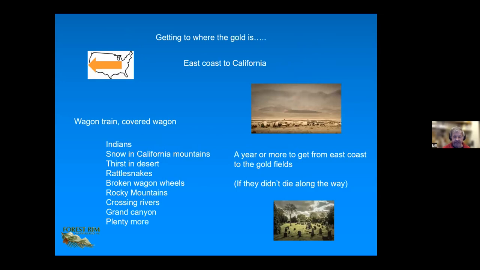So let's talk about getting to where the gold is. We mentioned that there's gold in text, and it's like our pioneer forefathers going from the East Coast to California. How did our pioneering forefathers get to California? Well, they got a covered wagon. They got some oxen and mules. They got a gun. They got some food. They set off down one of the trails.